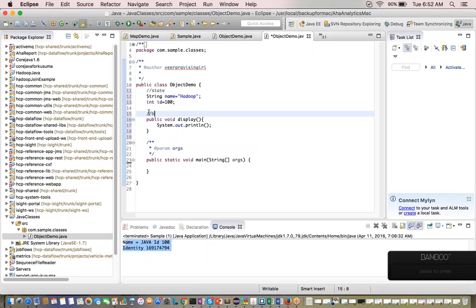This is behavior. And here just print them, name, or you can also say name colon. Just say name plus give some space and id, say id.